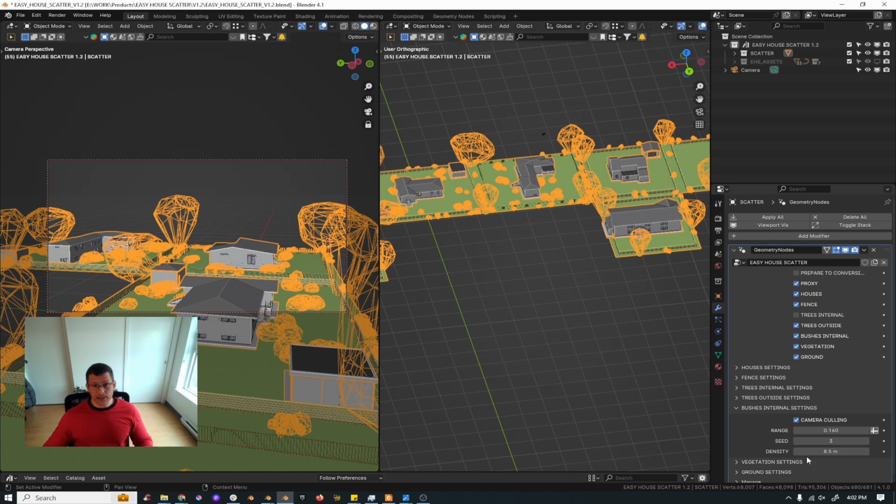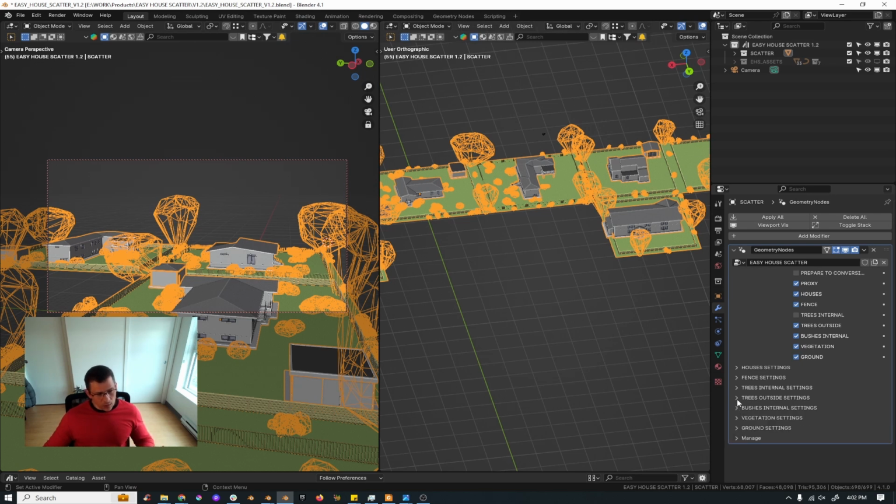The other setting that is all over the place for everyone is the seed. So now you can change the seed, which means how the bushes are displayed. Maybe something that you don't like, you can change it. You can change the density as well. You can put it more and less. None of those options were available in the previous version. But now you have full control.